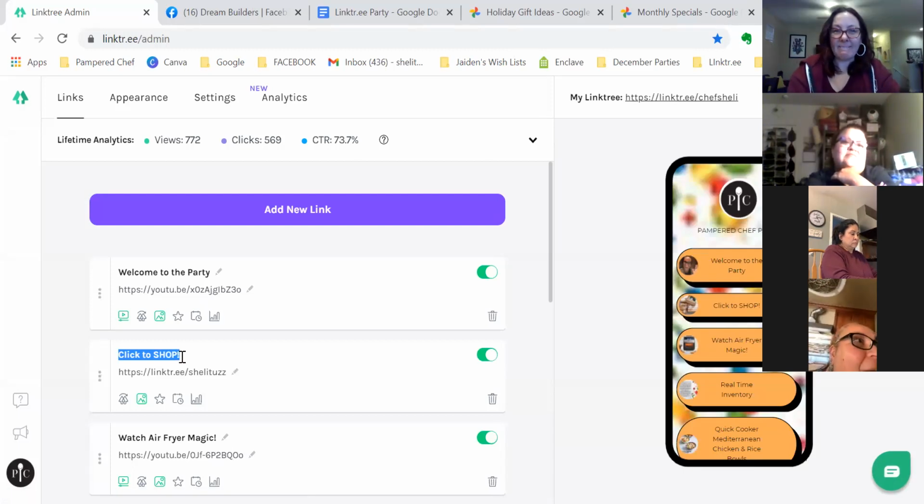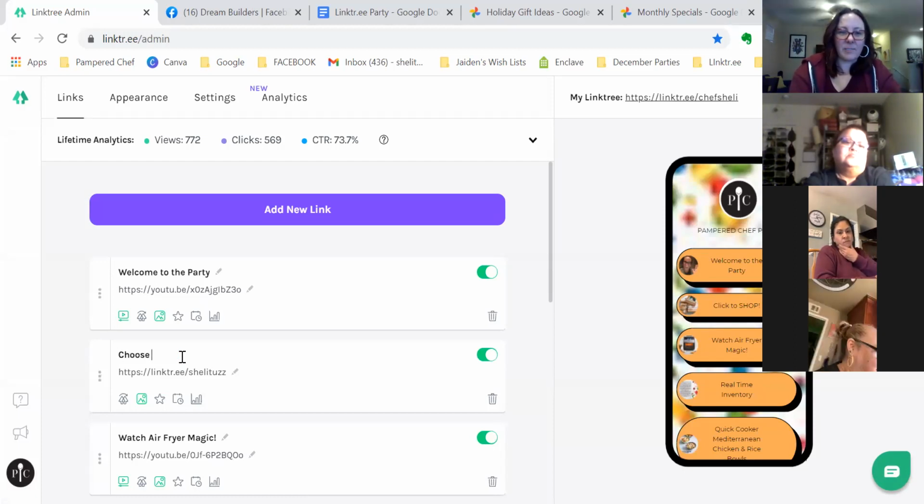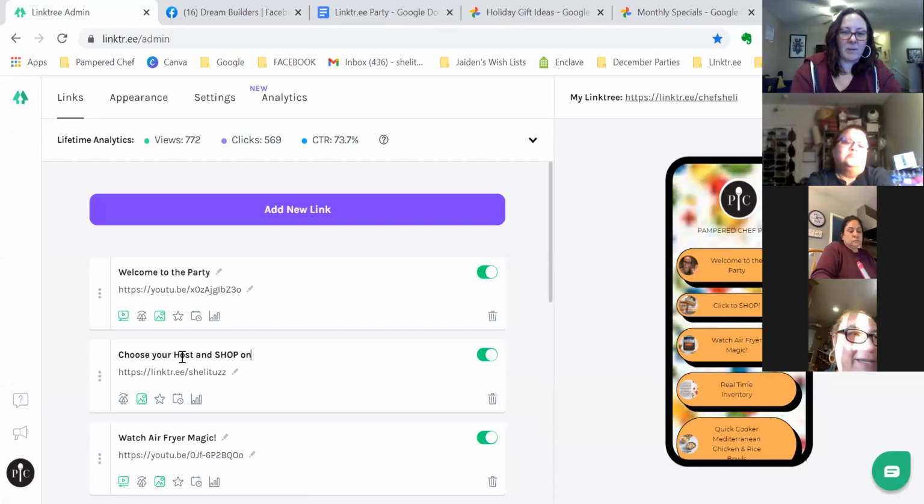If I want them to shop with the host, it says choose your host and shop their Pampered Chef party. Oops, I'm on caps. Choose your host and shop their party. Yeah, shop their party. Okay, so now that's what it says.